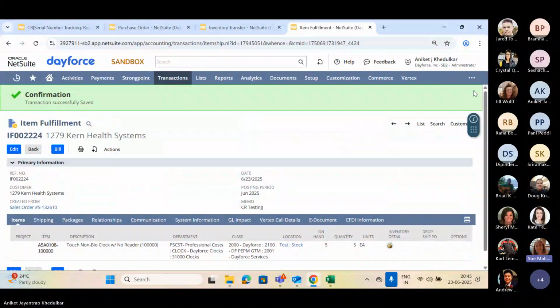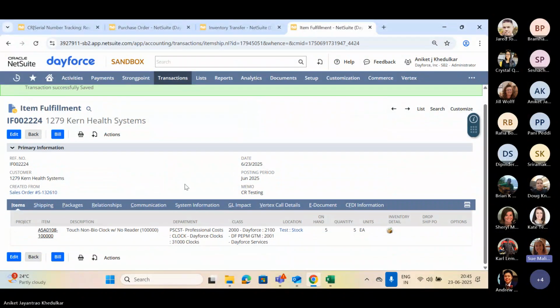What if there's a shipping address for each of the quantities? So each of the 5 clocks goes to a different address. How do you break it out to say one goes to this address, a second one goes to this other address? Yeah, let me just show you that.